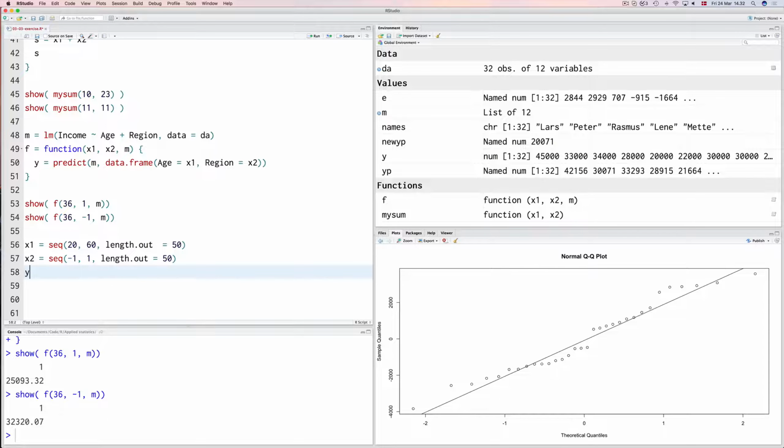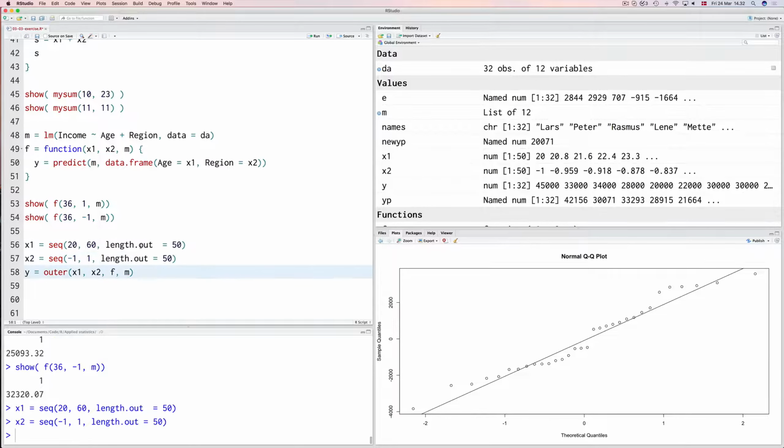Now look how I calculate y. I use a function outer, x1, x2, f, and m. What outer does? Outer takes into account all combinations of x1 and x2, makes a matrix with this combination, and then generates y values for this matrix. So let me show you how it looks like.